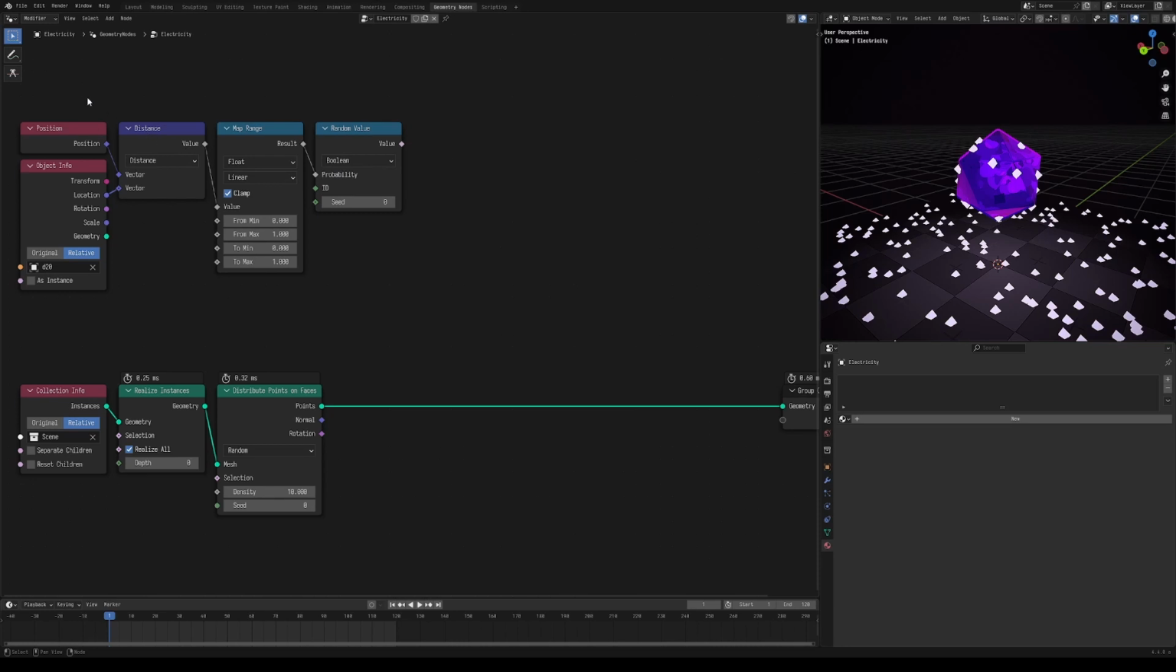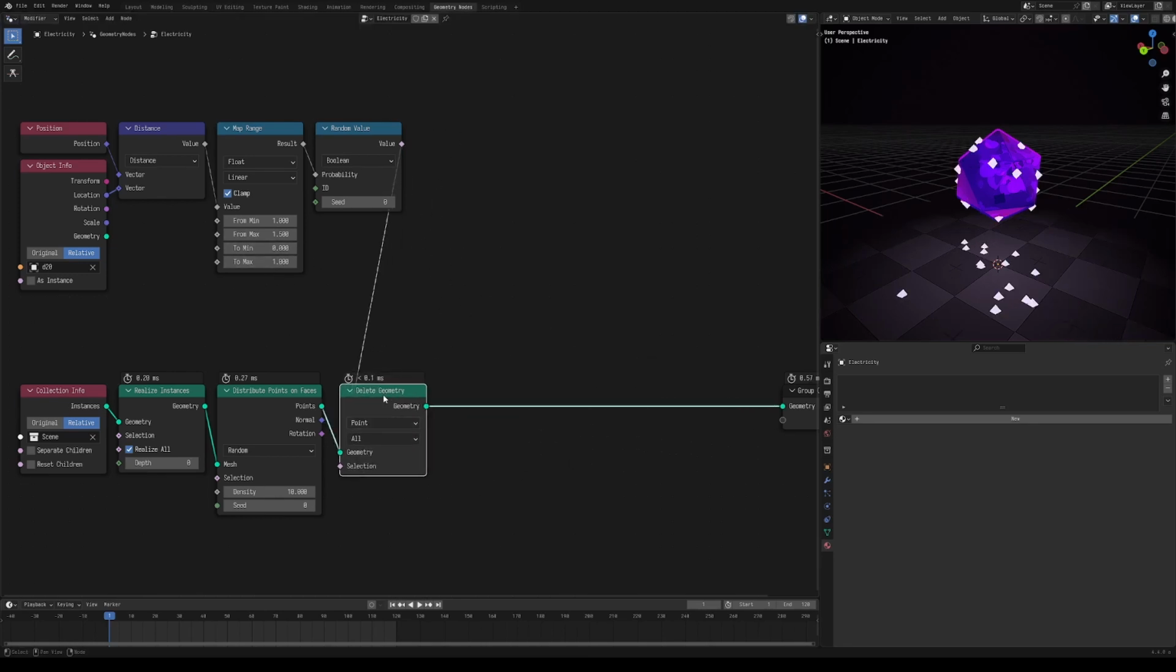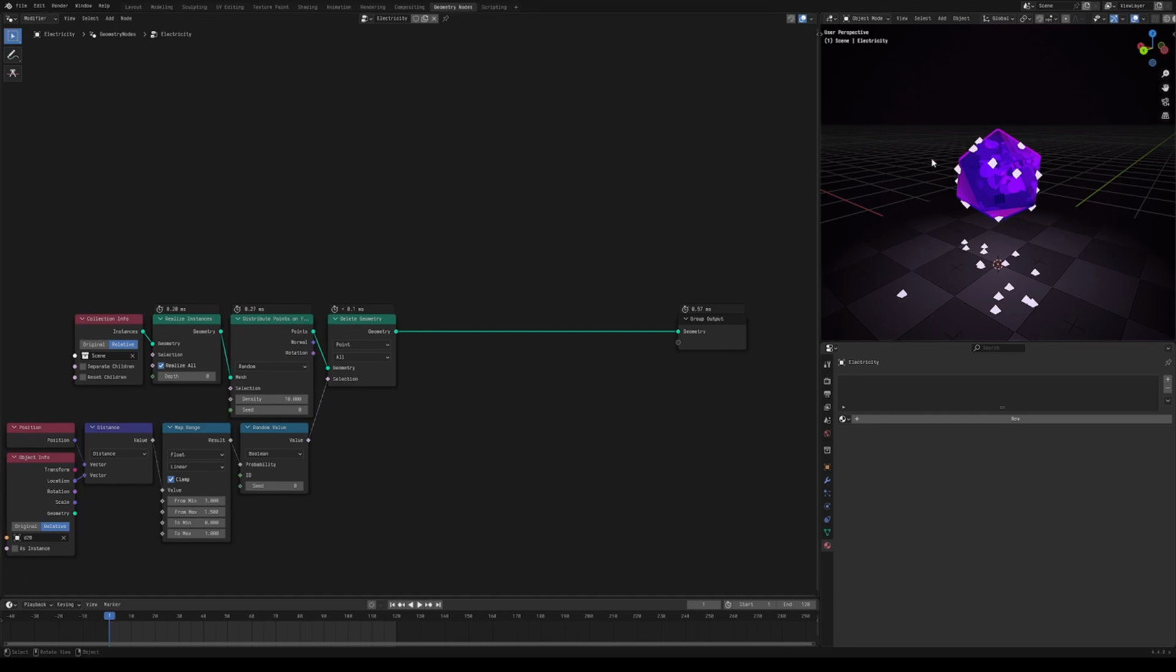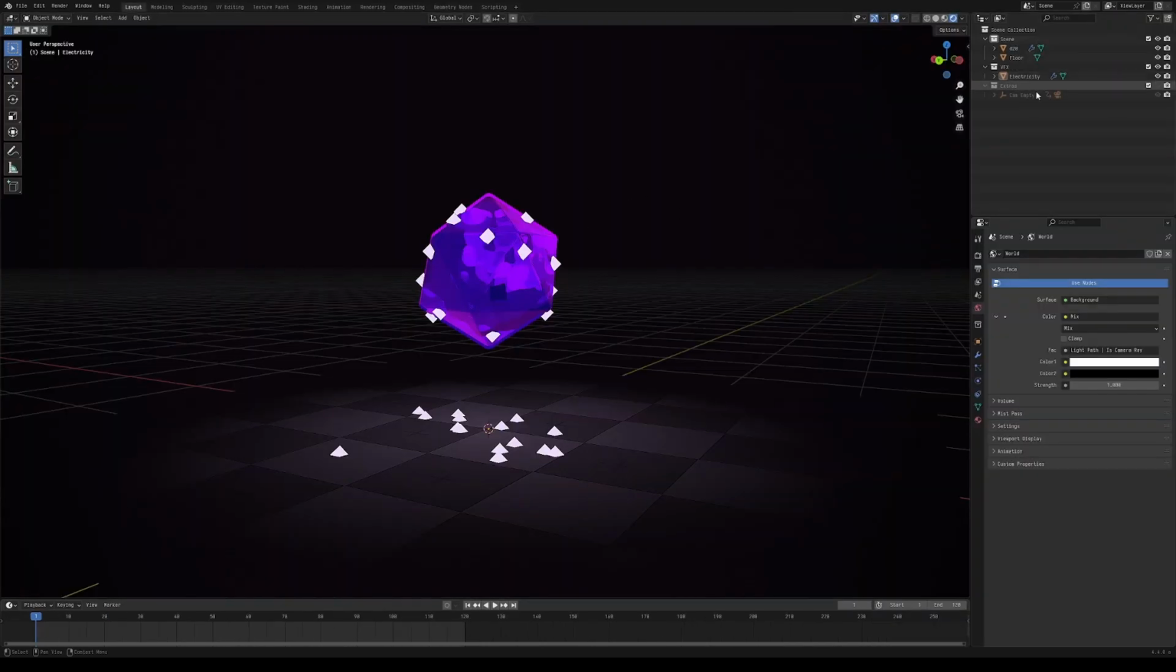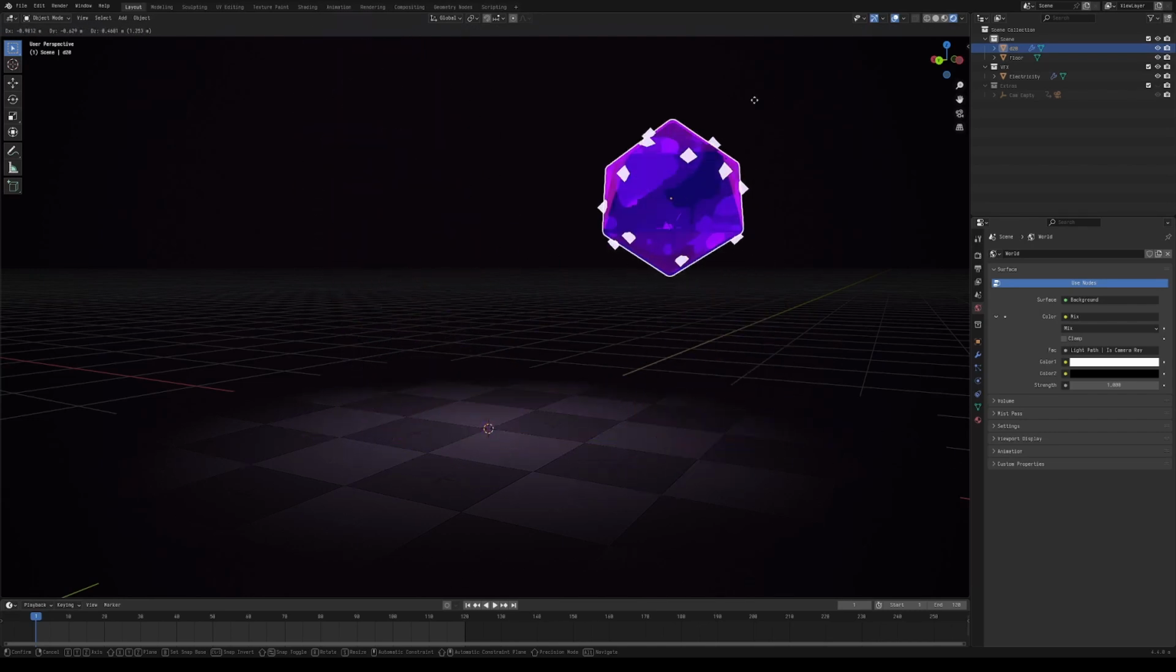For example, where the distance to our icosphere is 1 unit, we can have a 0% chance of deleting any particles. Once the distance reaches 1.5 units, we can have a 100% chance of deleting them. If I go ahead and plug this into a delete geometry node right here, you can see that we only have points in a 1 to 1.5 meter area around our icosphere. And as we move it around, points appear and disappear.